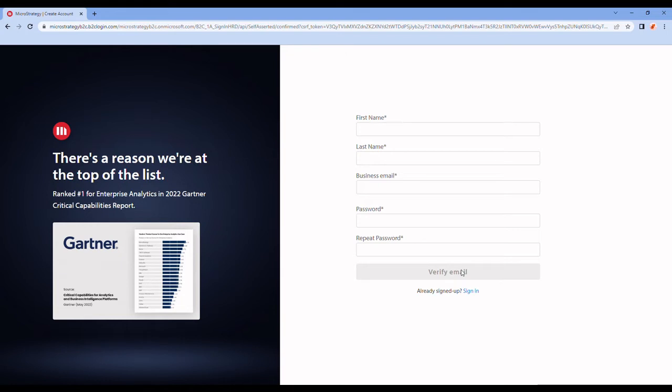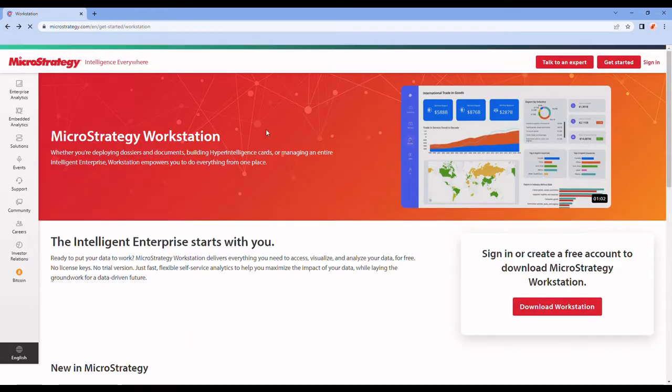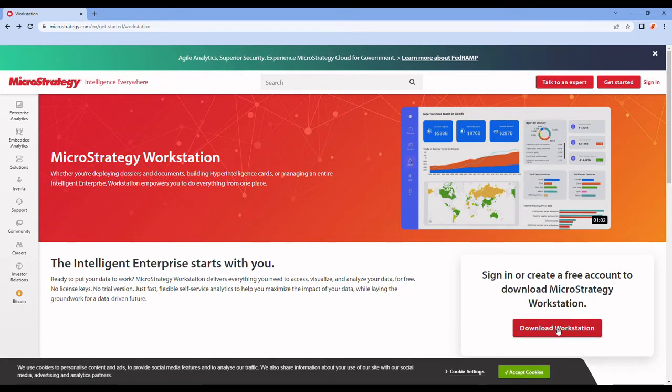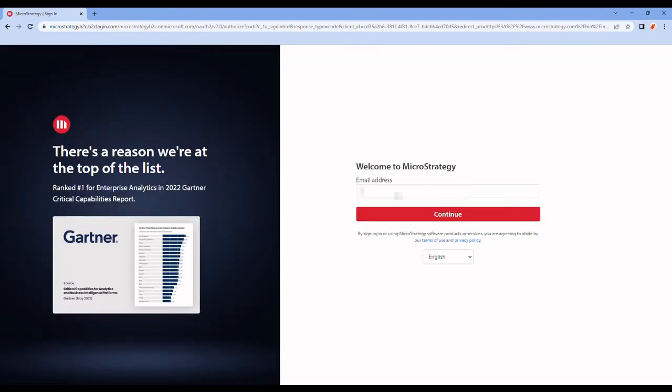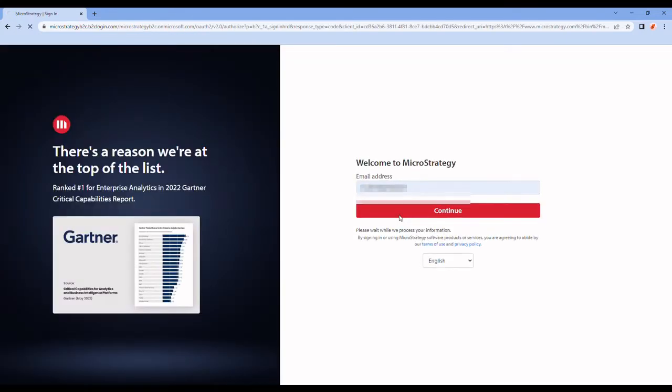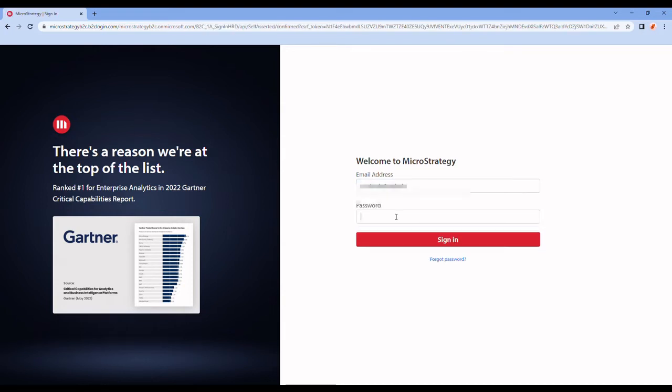Your email will receive a code to activate your account. Once activated, you can enter to download. Since I already have an account, I will return to login normally. I click Download Workstation again, I enter my email and click Continue. And now I enter my password and click Sign In.